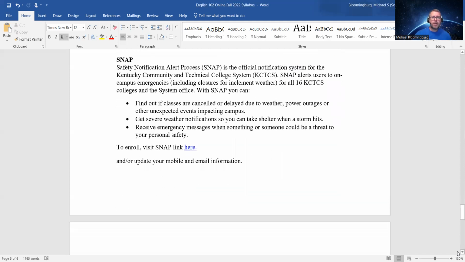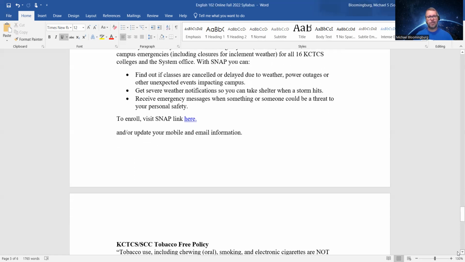Safety Notification Alert Process, or SNAP as the acronym goes, is the official notification system for KCTCS. If you're a Somerset student, just be sure that you select Somerset Community College when you sign up. And especially if you have any on-campus classes or you're attending any events or activities going on campus, if there are any weather delays, cancellations, or things happening that might delay or prevent, you'll get sent a text message on your phone. There's a link on the syllabus to sign up for that.